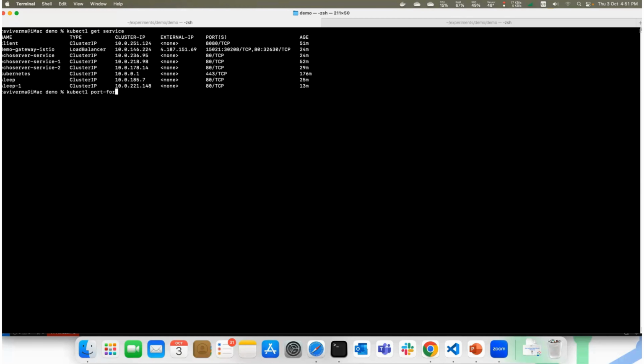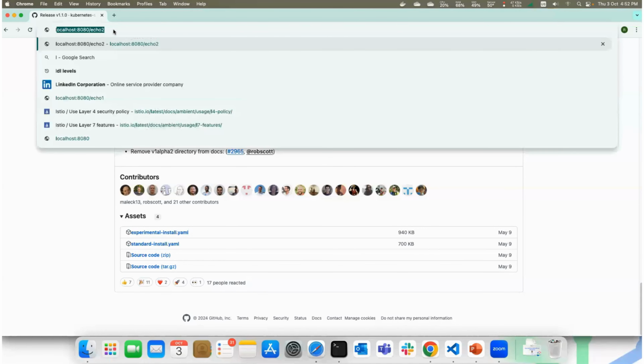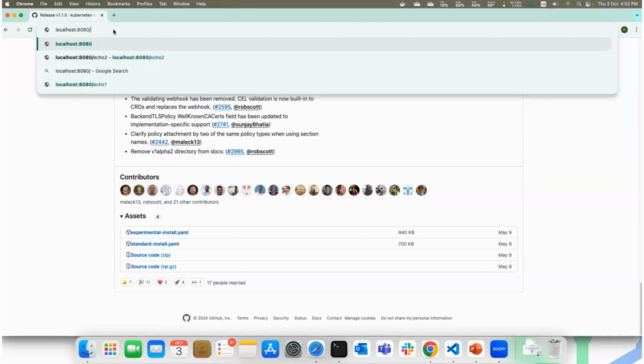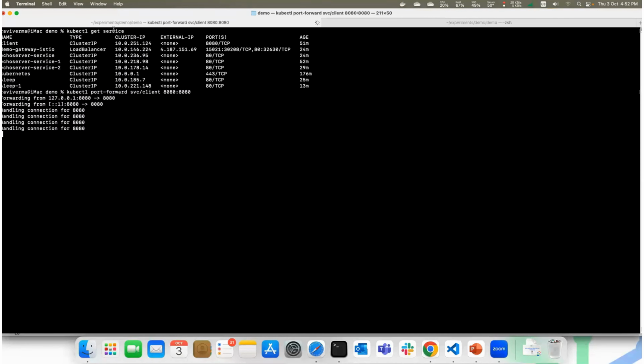Port forward, 8080 to 80. This is with the ambient one. Currently, I'm forwarding. Okay, so I should be able to access it from the browser now. Localhost 8080. Yeah. So what we can do now is send a request to one of the services to see the performance.